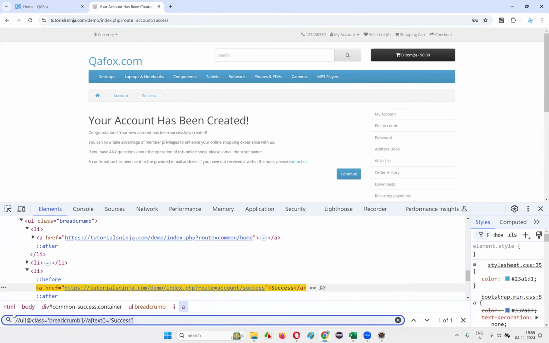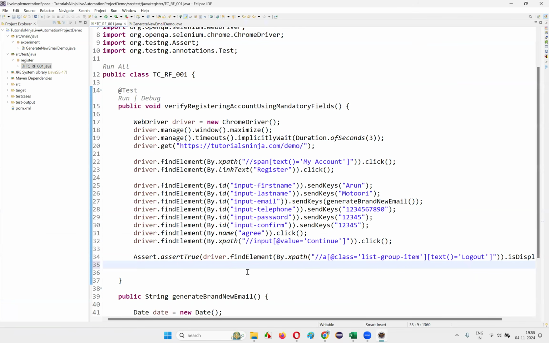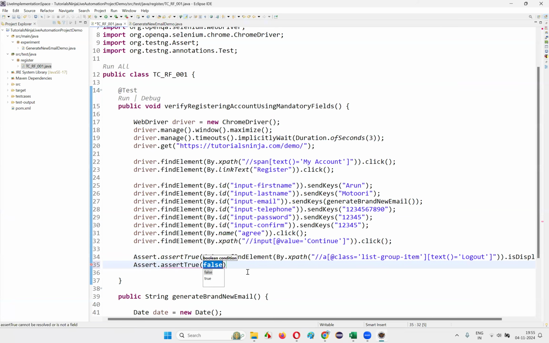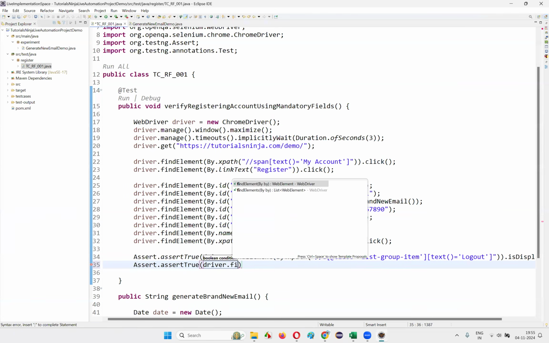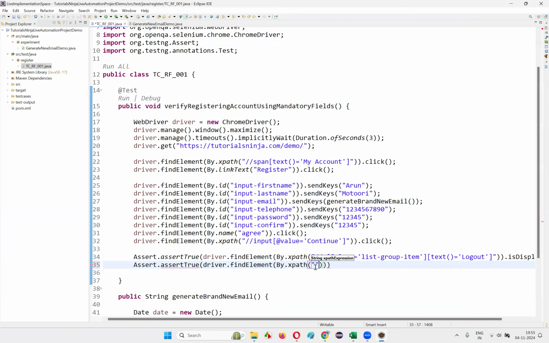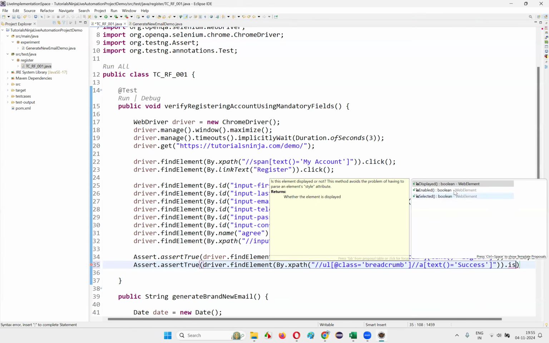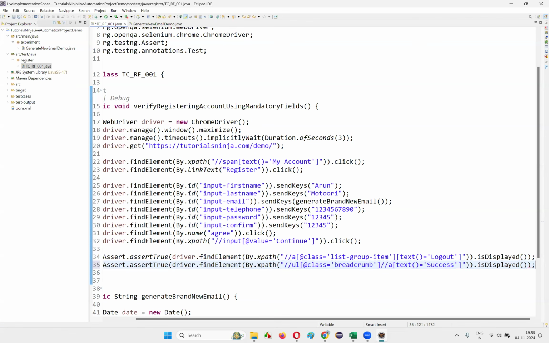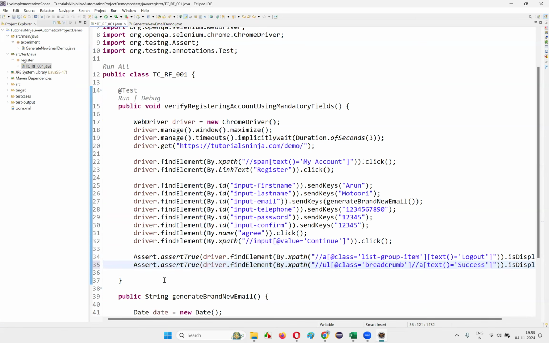Copy this XPath expression, guys, and come back here and write down assert true, driver dot find element by dot XPath, provide the XPath expression and say dot is displayed. For this also we have to say is displayed. If this is returning true, it means the user has been taken to the account success page successfully. Okay, the test will pass again.